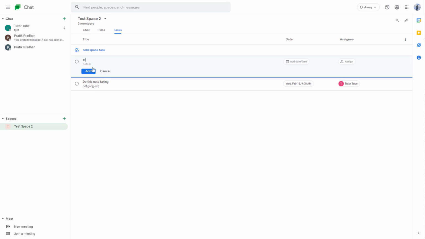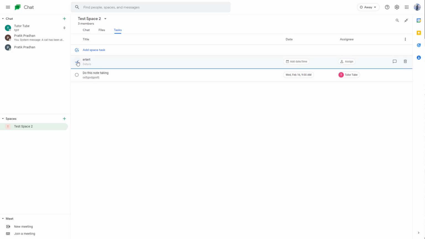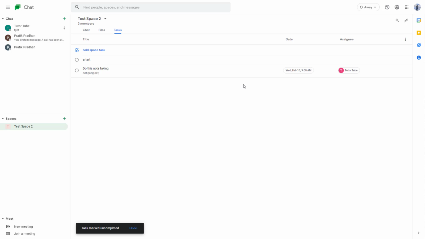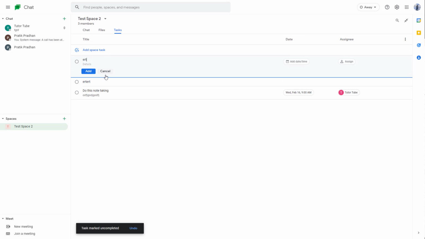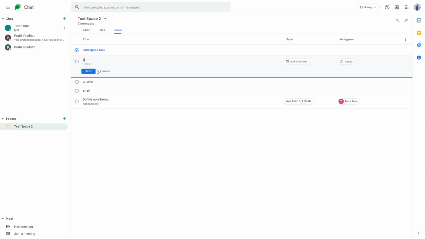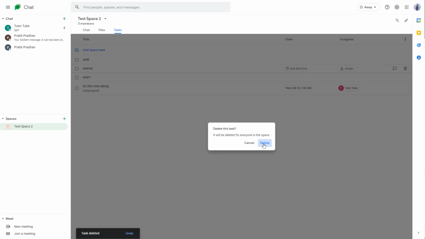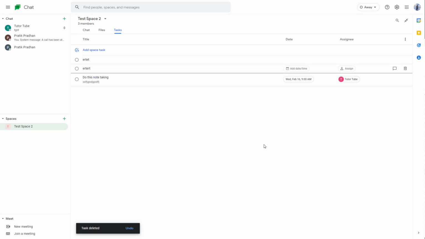Similarly, you can add in as many tasks as you want. As you can see, you can check off and keep track of all of the things that you have to do. You can go over here, add the task, go over here, add the task, and so forth. You can edit these whenever you want as well. Another thing you can do is delete the task by clicking on the bin icon over here and clicking on Delete, as you can see right here.